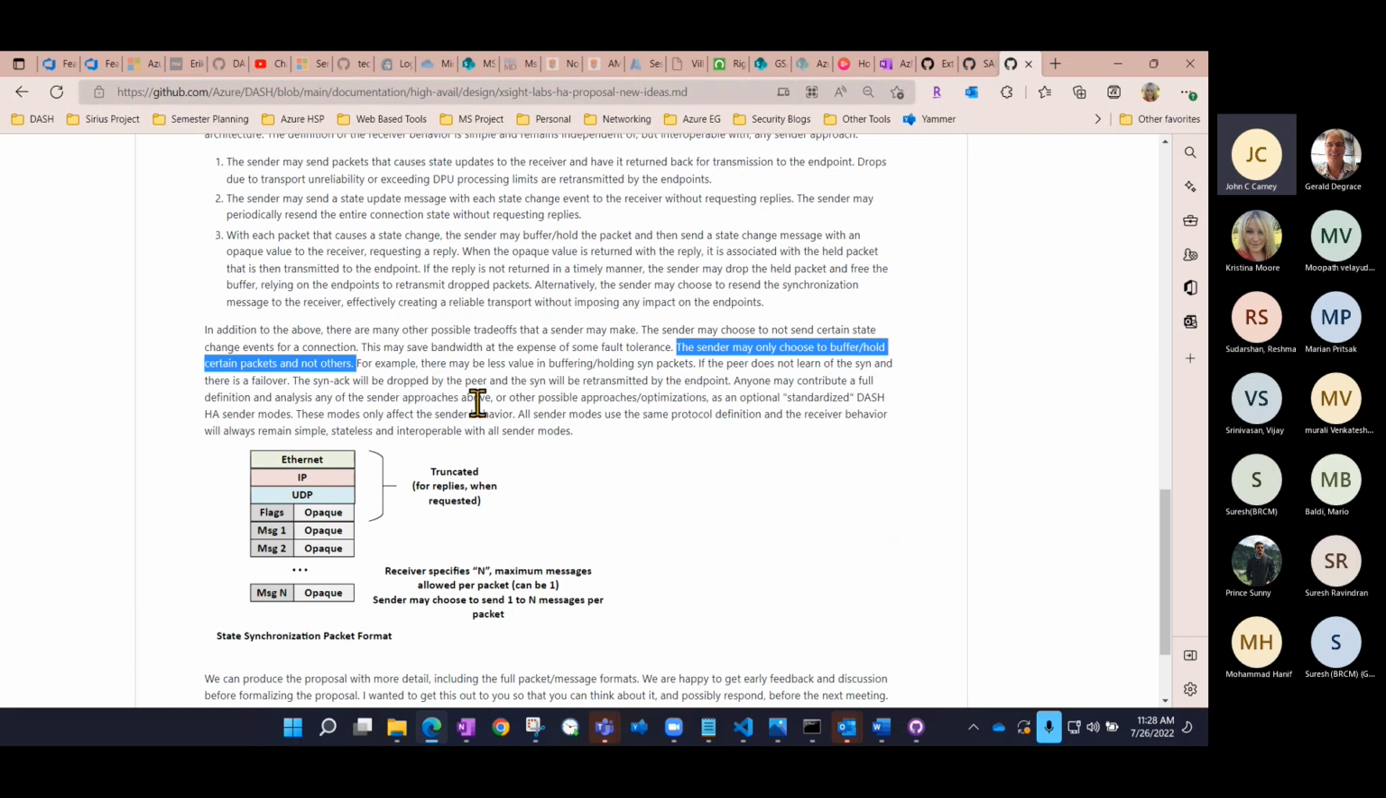And the response could be the entire message comes back as a response. Like in your mode 1, for example, the entire packet can come back as a response. Or you could get a truncated version of that back. Or the sender could even send some opaque information, and that opaque information comes back.